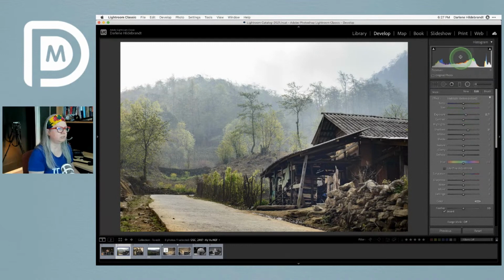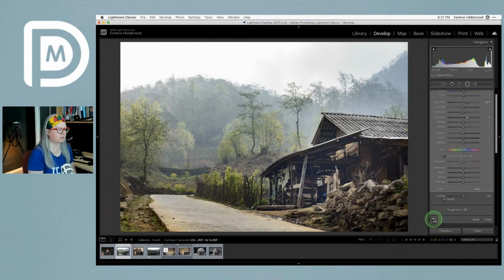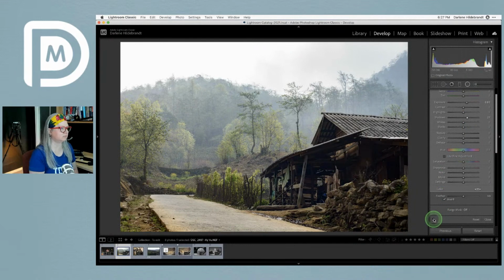Okay, so exposure actually applies to the mid-tones of the image, right? See what I do there? Is it really bringing up that part of the house? I might rotate that a little bit to get a bit more of that dark area, like so. Okay. So I'm bringing out the detail inside that house, okay?